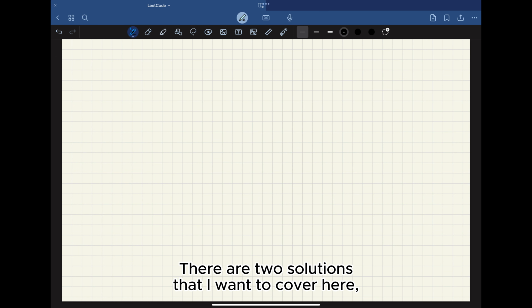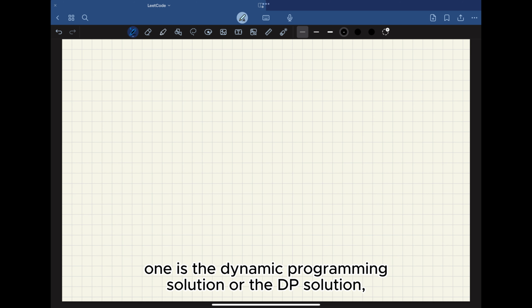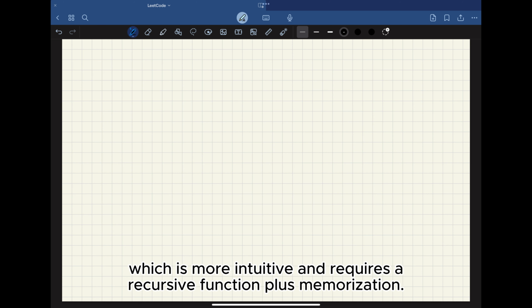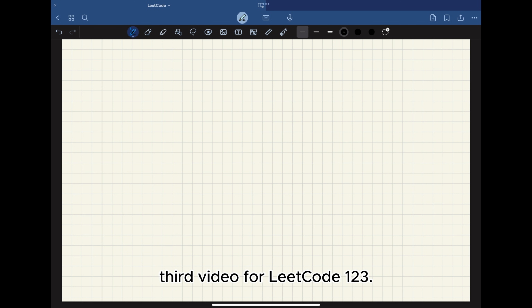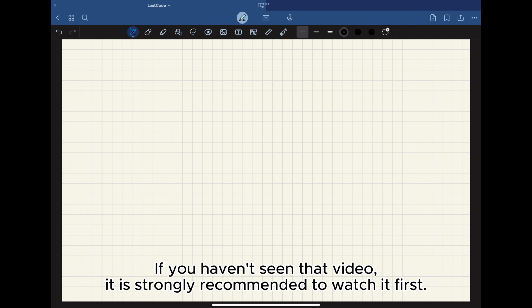There are two solutions I want to cover here. One is the dynamic programming solution, or the DP solution, which is more intuitive and requires a recursive function plus memoization. The other one is a direct extension of the solution we derived in the third video, for LeetCode 123. If you haven't seen that video, it is strongly recommended to watch it first.